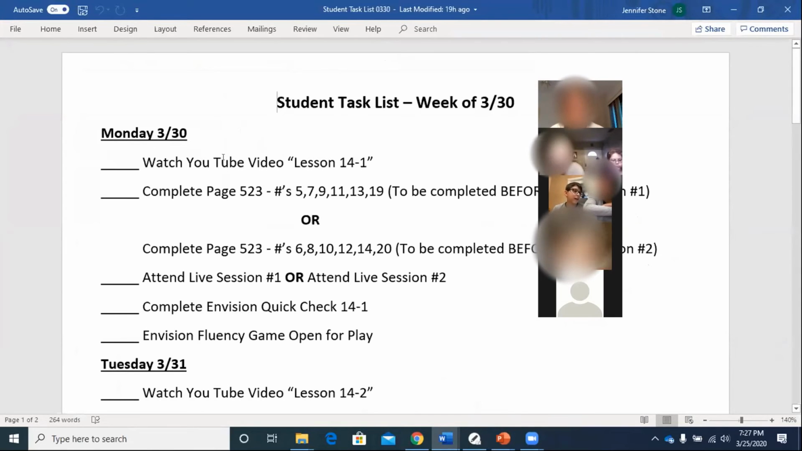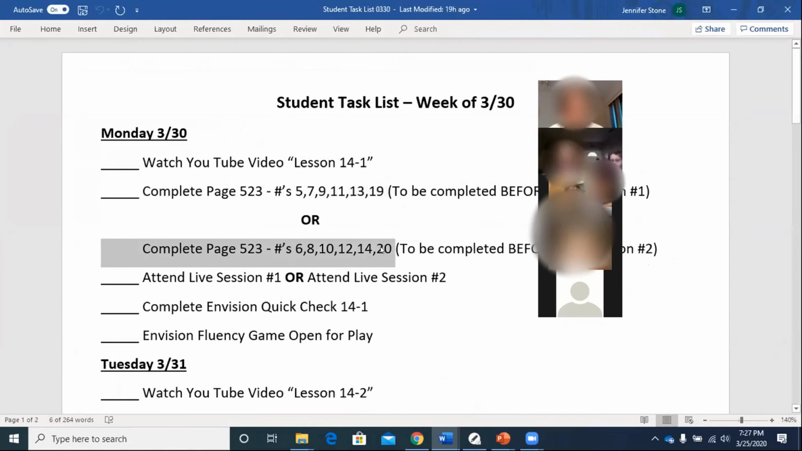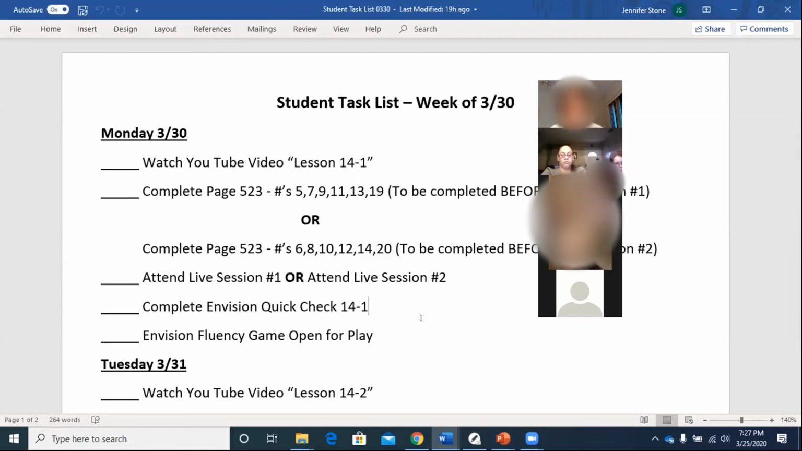The first thing you're going to need to do is watch the YouTube video. Then if you want to come to my 9 a.m. session, you complete this classwork in Envision. If you want to come to my 1 p.m. session, you complete this classwork. After, then you attend the session, whichever one you want. Once you're done, you complete your Envision quick check, and then that's it for the day. So if that takes you 20 minutes, it takes you 20 minutes. If it takes you 45 minutes, it takes you 45 minutes.